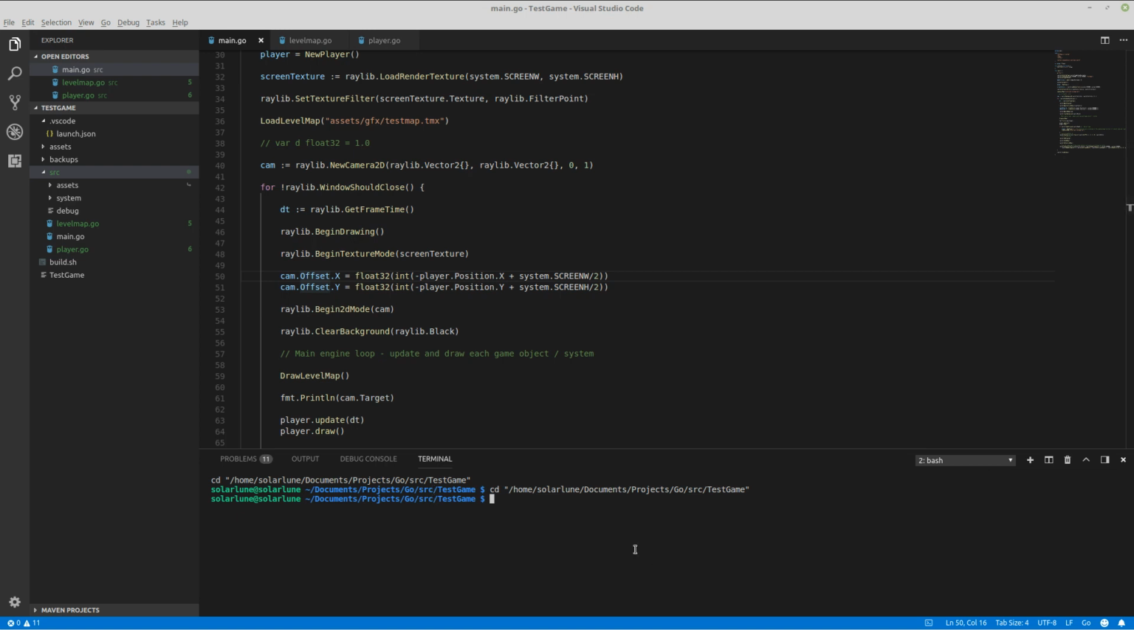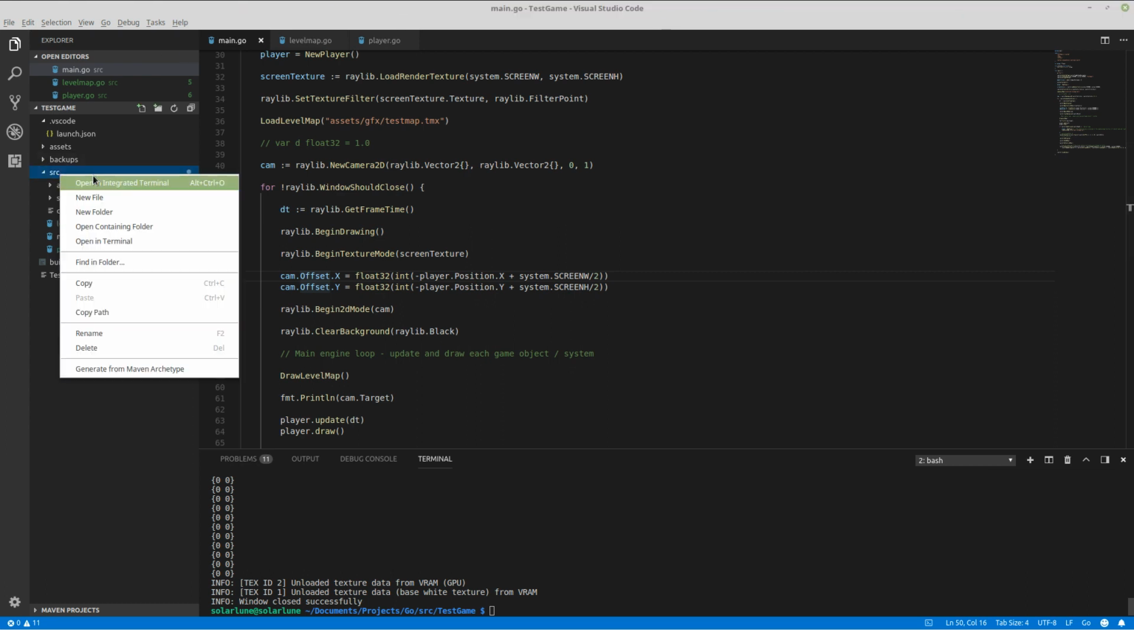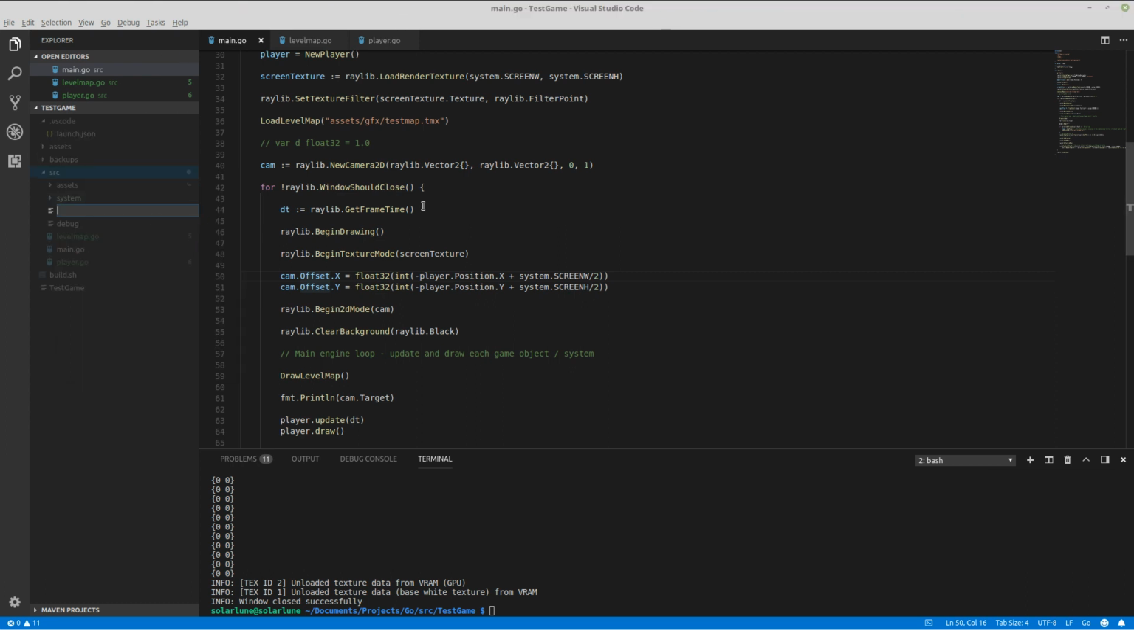Okay, I guess did it do anything? Yes. Alright, never mind. So we'll make a source for this struct. So we'll make a new file. This will be called camera.go.